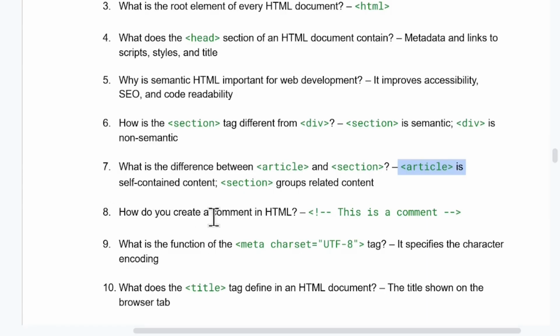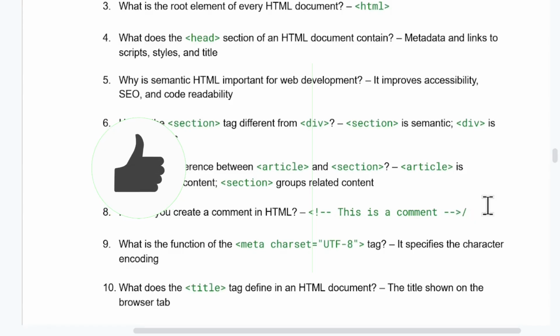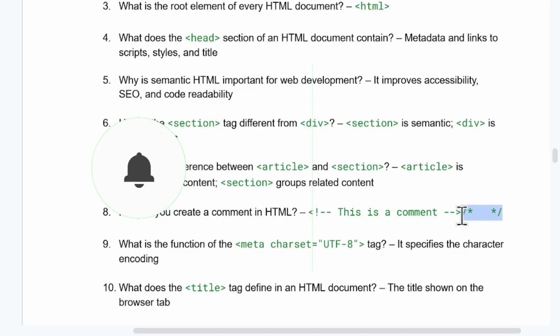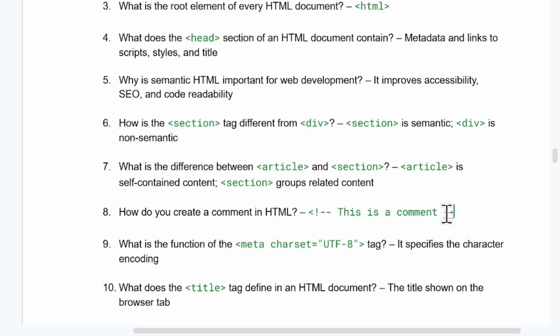How do you create a comment in HTML? It is very simple. In our last video also we have seen you have to write this, and this section is the comment, whatever you want to write, and it has to be closed by this. In C and C++ we have seen different comments, but in HTML you have to use this. That is the less-than symbol, then an exclamation mark, then two hyphens, and then close with two hyphens and the greater-than symbol.